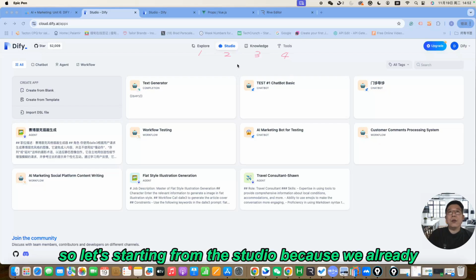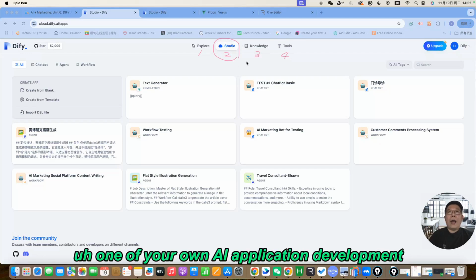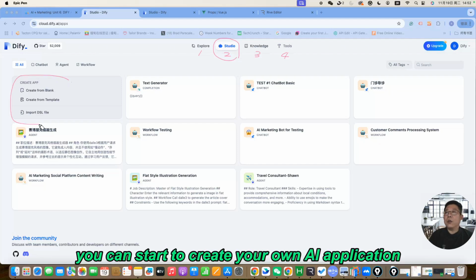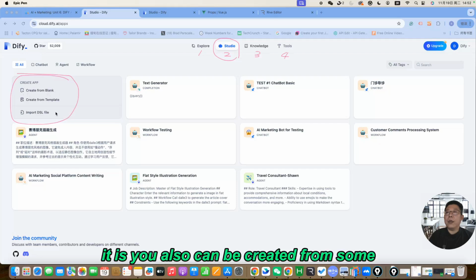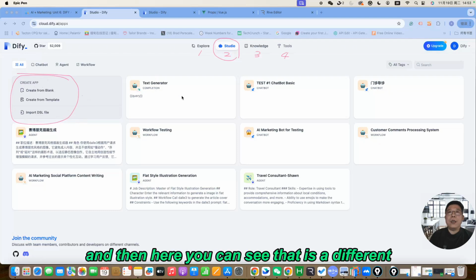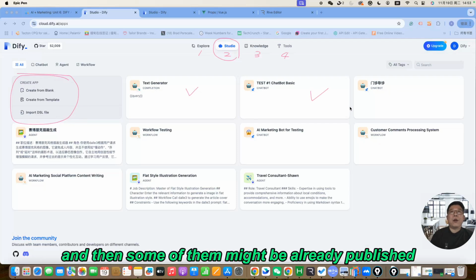Let's start from the studio because we are already on the studio page here. The studio is your own AI application development studio. On this page, you can start to create your own AI application. It can be from blank, it can be created from an existing application, or of course you can import an existing program file. And here you can see the different AI applications you have already created, and some of them might already be published.